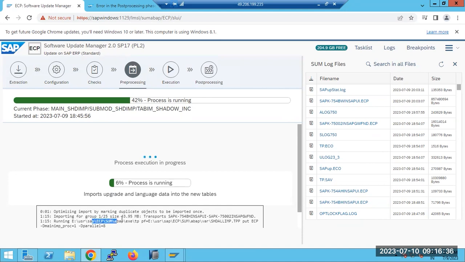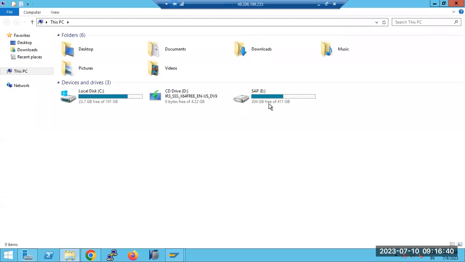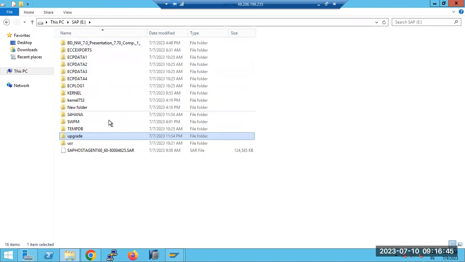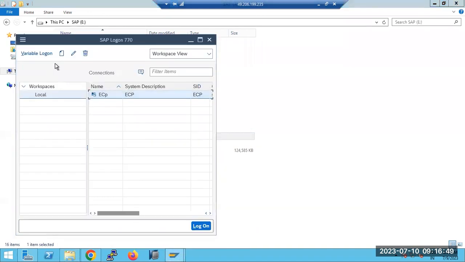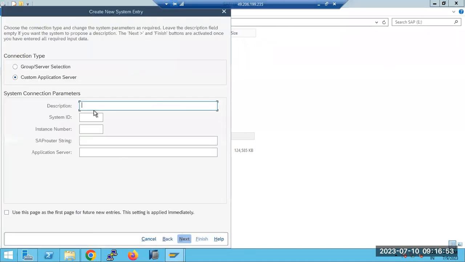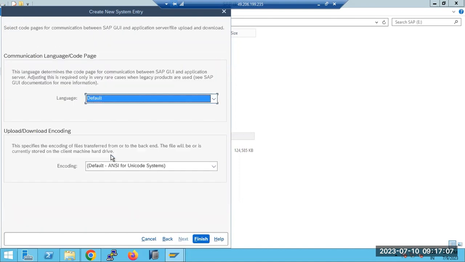So in the SUM tool we have the patches, right? The upgrade patches we downloaded, we kept in the E drive. Then all these patches are getting imported into your SAP system. Let me try whether I can log into the shadow system or not. In the morning hours I could see the shadow, and you can see the same SID with instance number 02. Why? Because 01 is for the main, 02 will be the shadow.